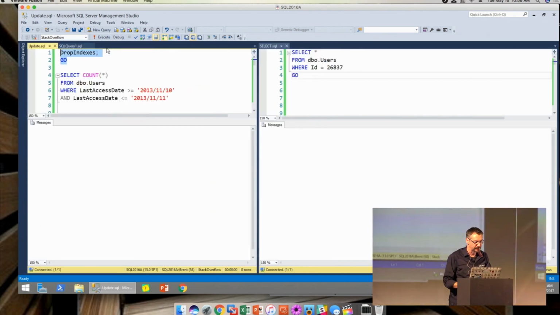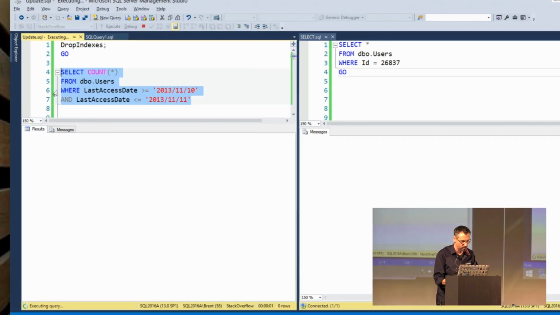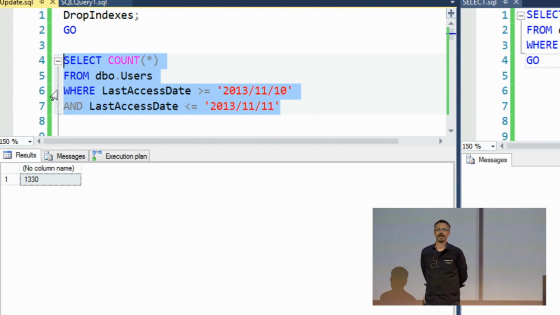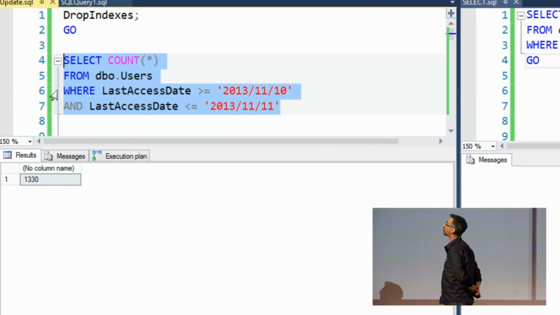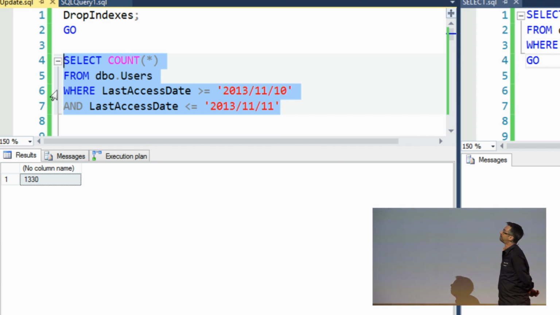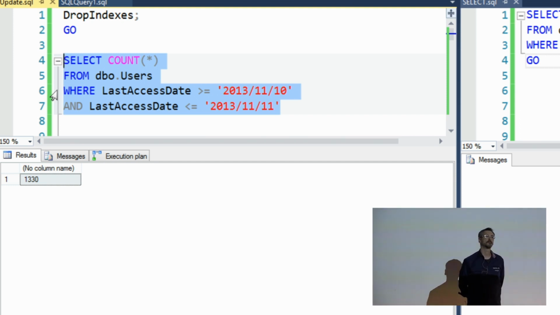So over on the left-hand side, I'm going to start by saying, tell me how many people access the system on my birthday. Wasn't born in 2013, obviously. I look good, but not quite that good. So there were 1,330 people who accessed the system on my birthday.